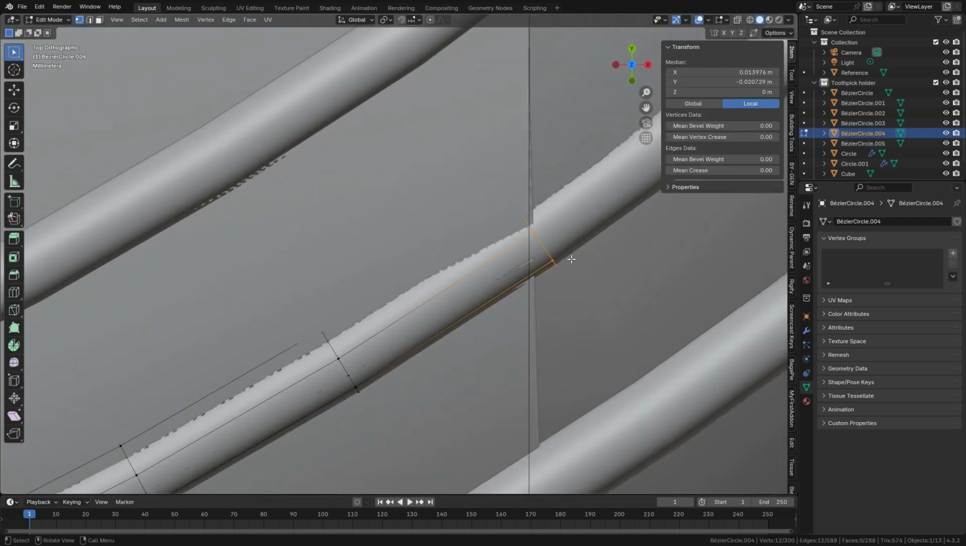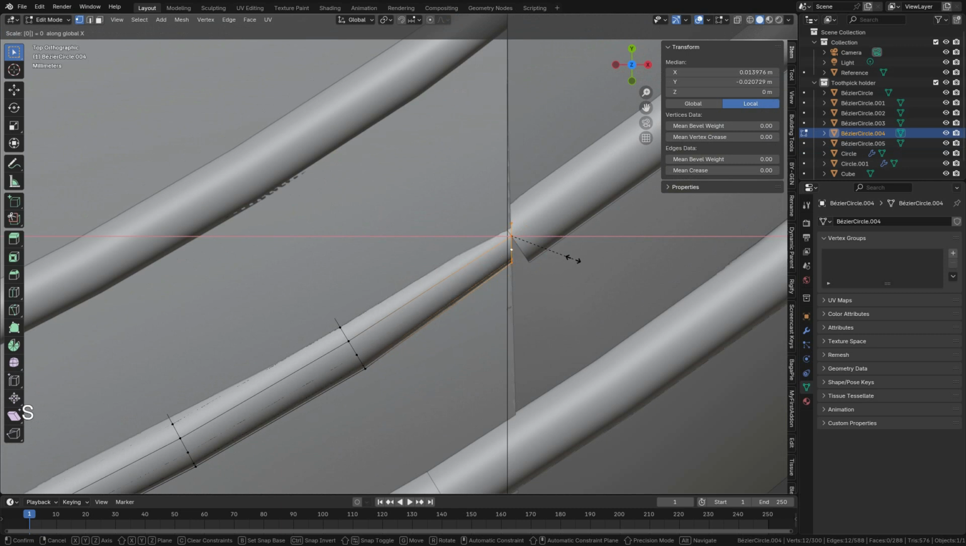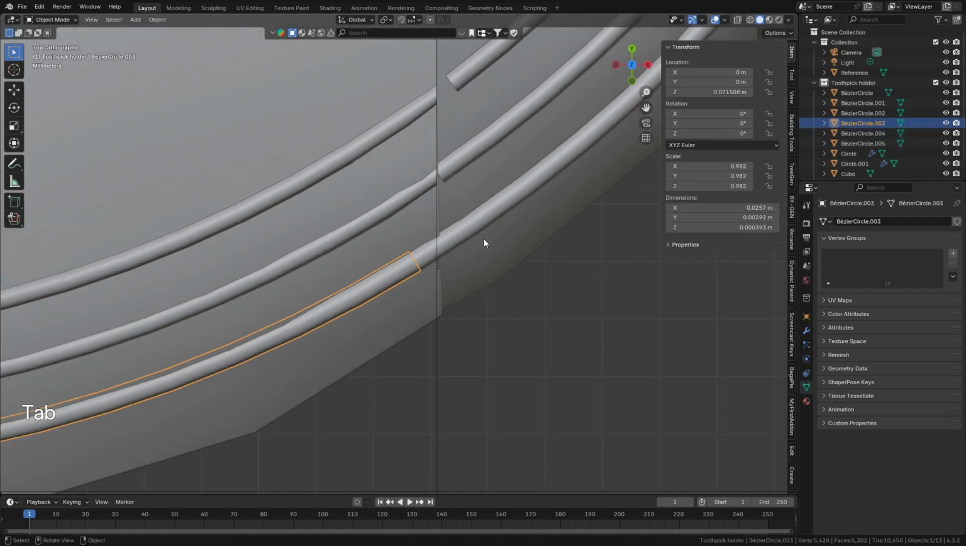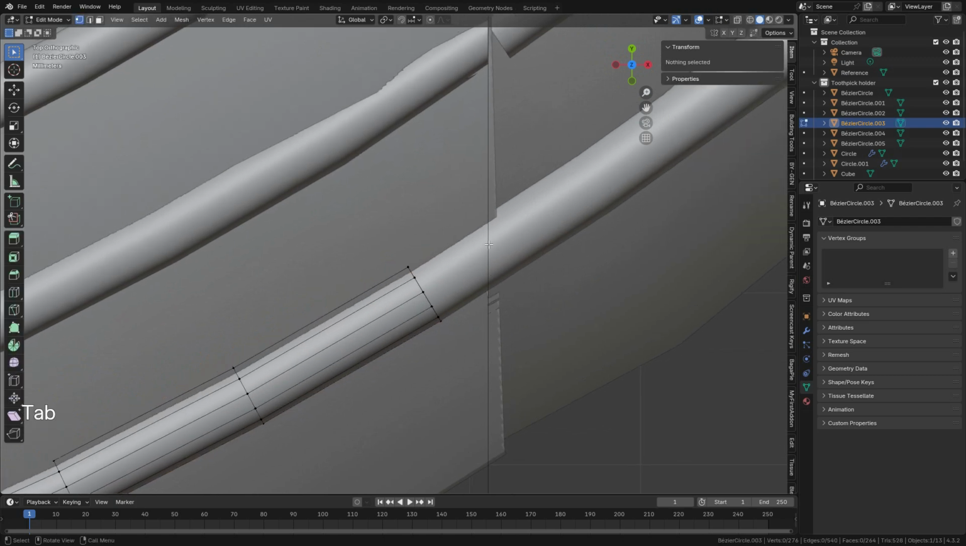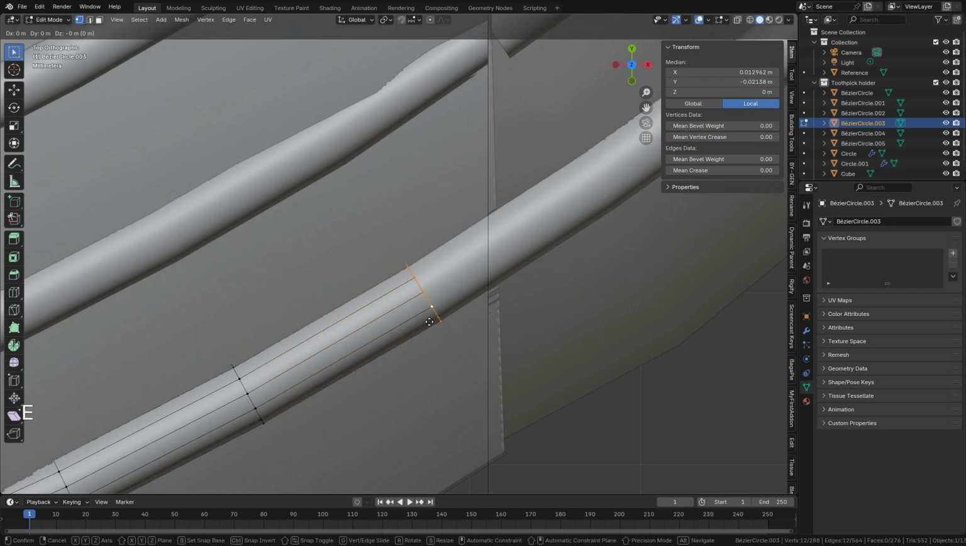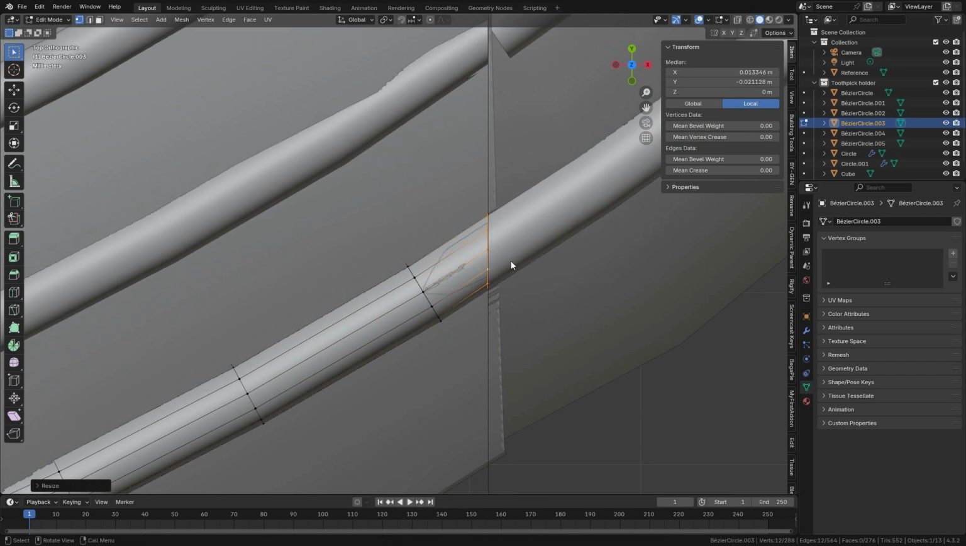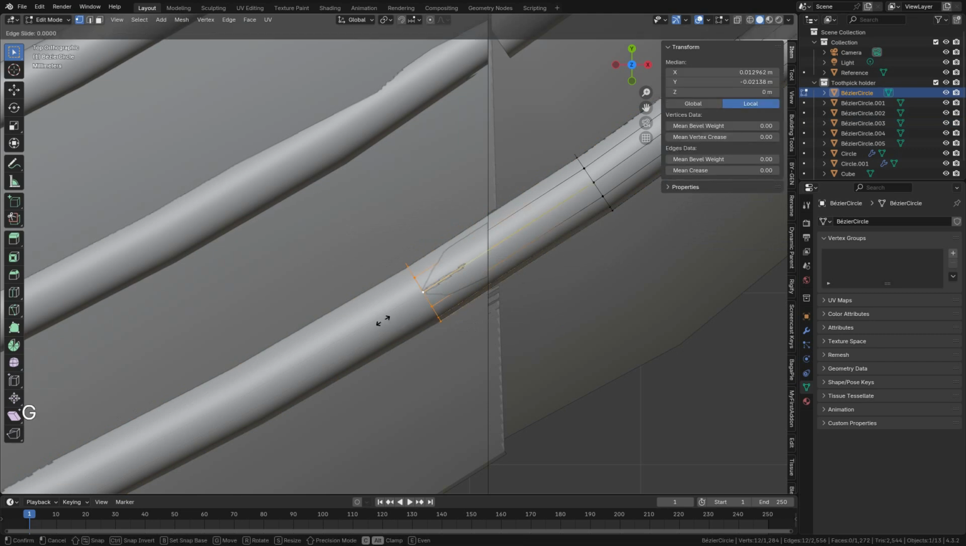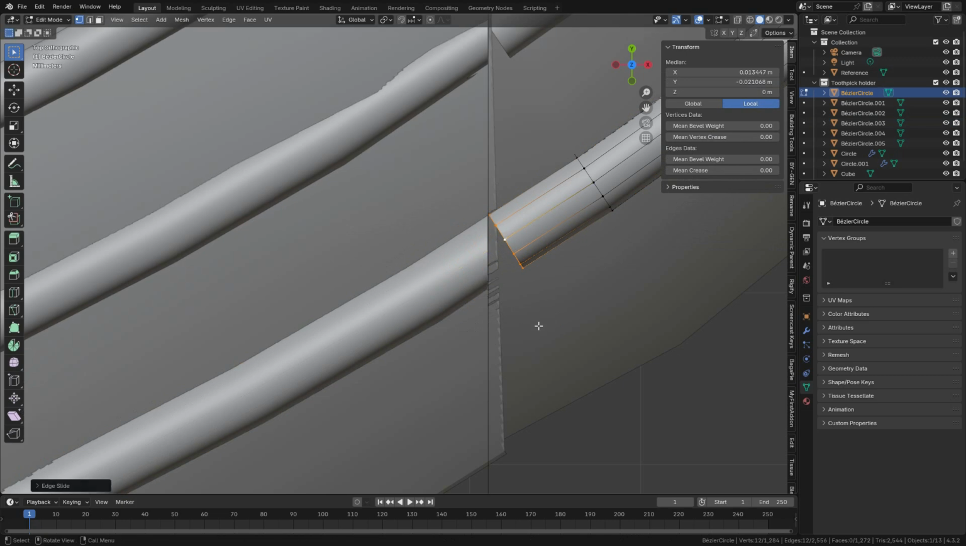So select this, S, X, 0, enter, then move this here, scale it. Now for this, because this is lower than this, we also select this, press E, then just about drag it to around here. Do the same thing. And because this is overlapping this, what you have to do is select this, go to edit mode, select this curve, double tap G, then move it here, about here.